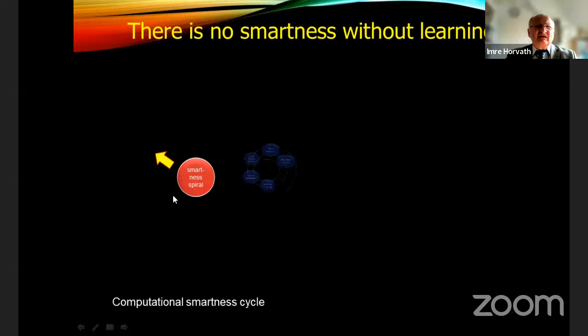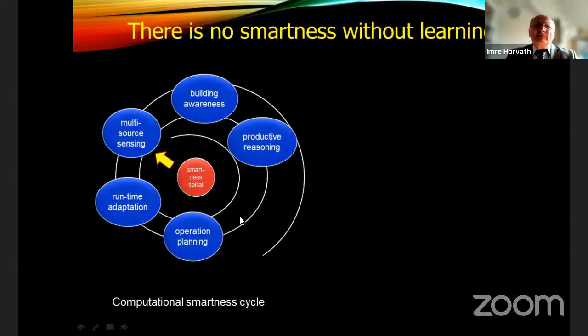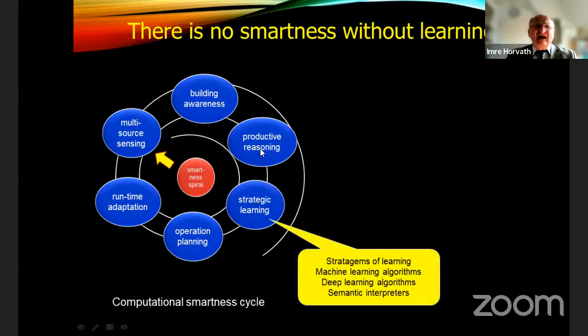So we have to go back to the so-called computational smartness cycle, and starting out from the smartness spiral, we can place the learning activities on this spiral after building awareness and productive reasoning. And we can say that the strategic learning, which is on system level and not on component level, includes constituents, for instance, as stratagems of learning, machine learning algorithms, deep learning algorithms, and semantic interpreters. These will be discussed in my follow-up presentation.